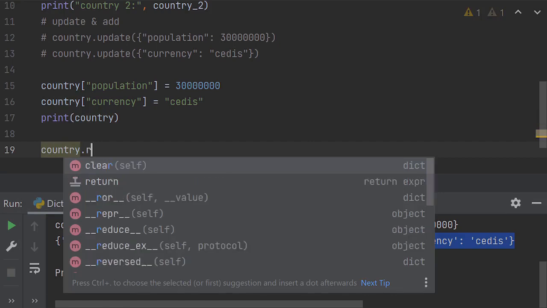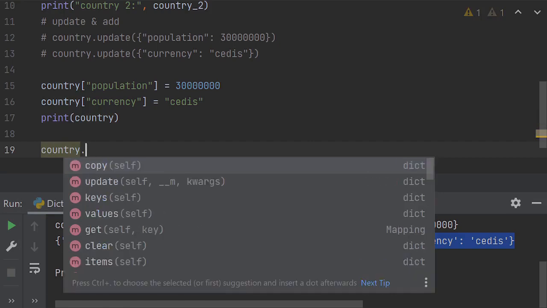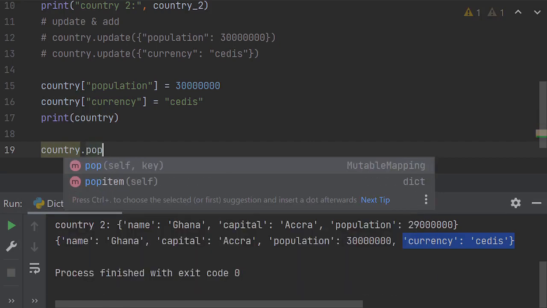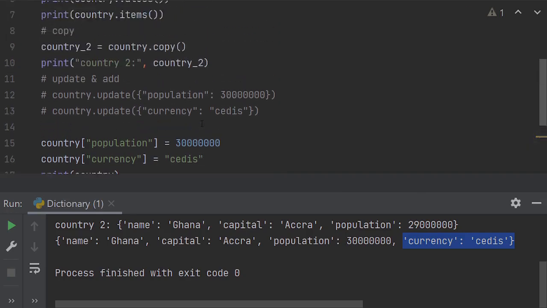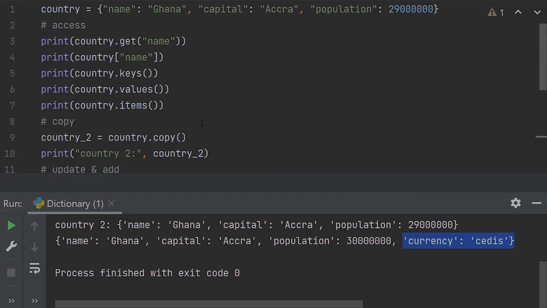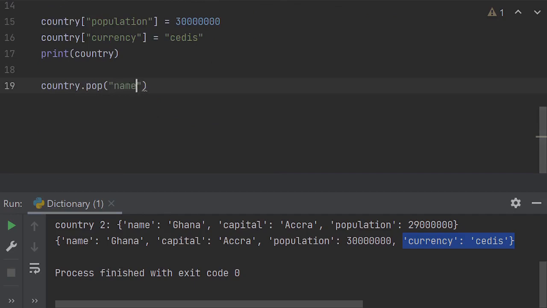The way we remove, I'll say country dot. Now we don't have a method called remove. What we have is a method called pop, and then popitem. So when do we use pop? We use pop when we want to remove a certain key, and we use popitem when we want to remove the last key. So I'll first use pop and specify what I am taking out. I want to remove name, so I'll just say name.